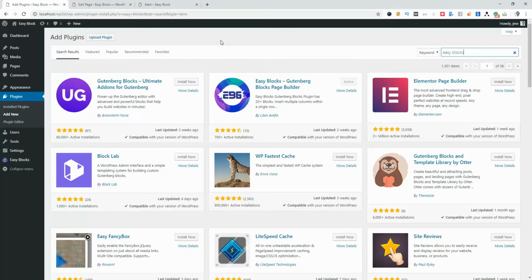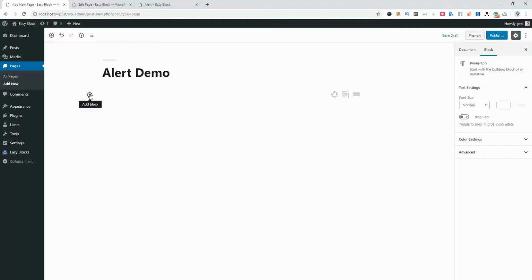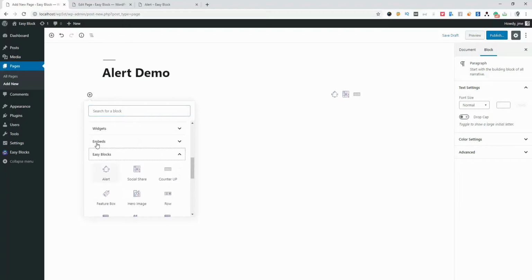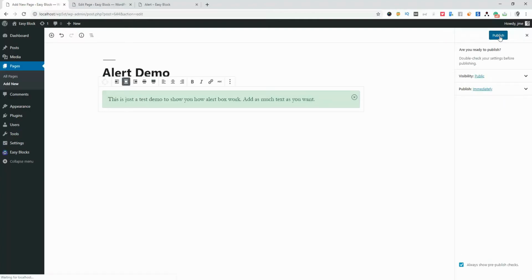And now let me show you by creating a new page. Just click on Add New, and name it alert demo. Now click on this plus button and search EasyBlocks, and then here you will see alert. Just click this alert. Now type, this is just a test demo to show you how alert box work, as much text as you want, and then hit publish.